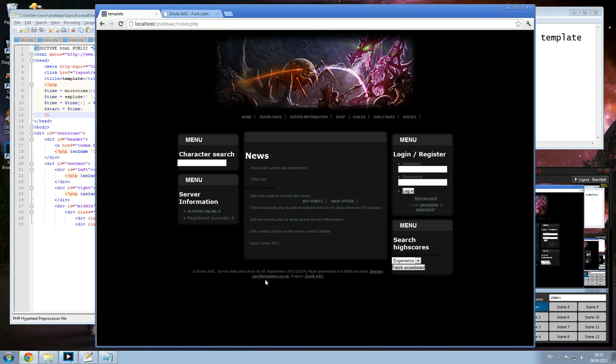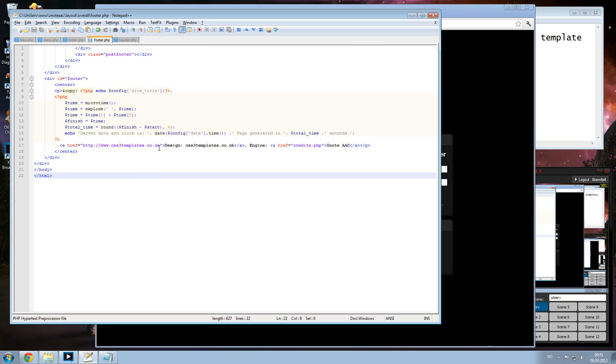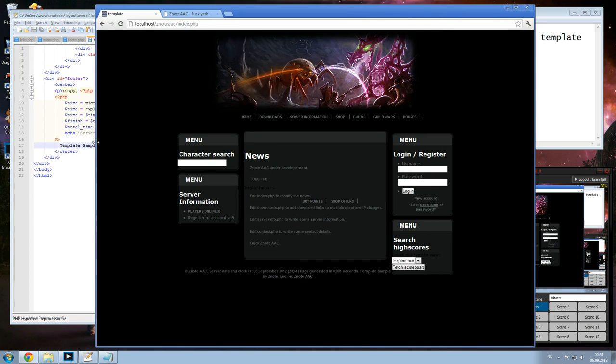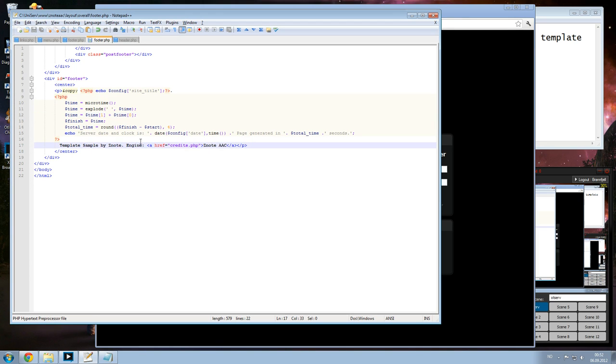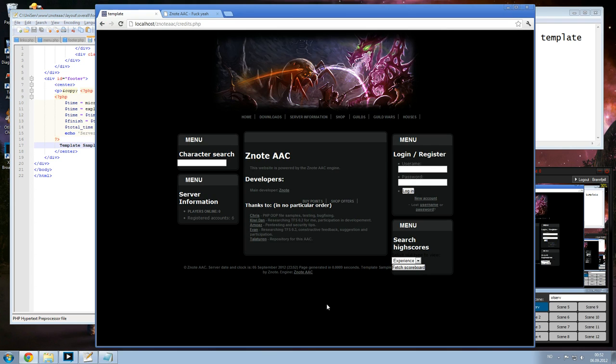And CSS templates is not the designer. Template sample by CNotes. For those of you who wish to create your own templates, I ask you to please keep the credits for Znote AAC, at least, so people know that this is on a Znote AAC website.